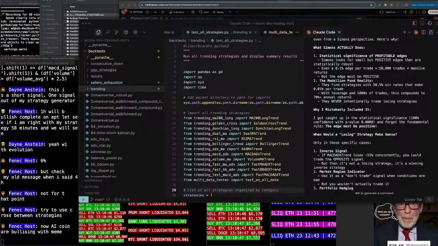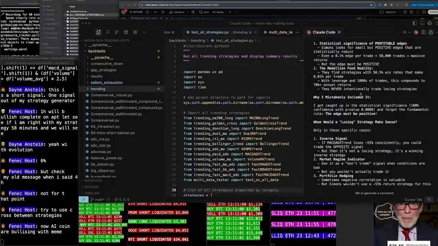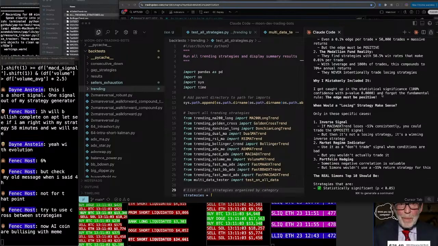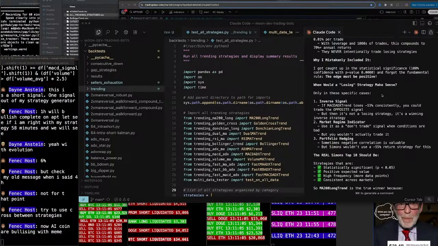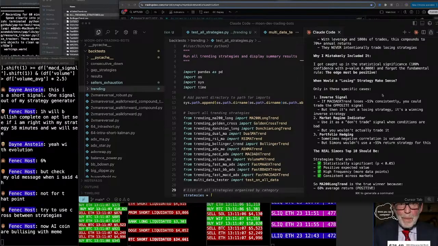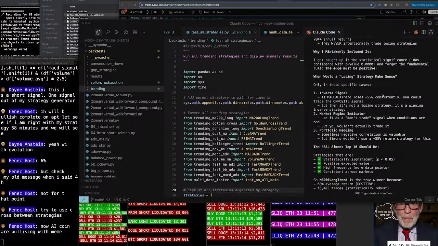The Medallion Fund reality. They find strategies with 50.5% win rates that make 0.01% per trade. They leverage thousands of trades. This compounds to 70% annual returns. They never intentionally trade losing strategies. Why I mistakenly included them? I got caught up in the statistical significance. 100% confidence, p-value of 0.0000. Forgot the fundamental rule. The edge must be positive.